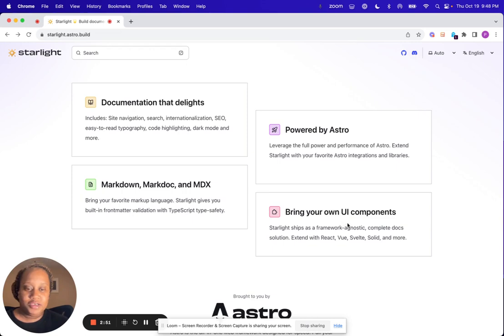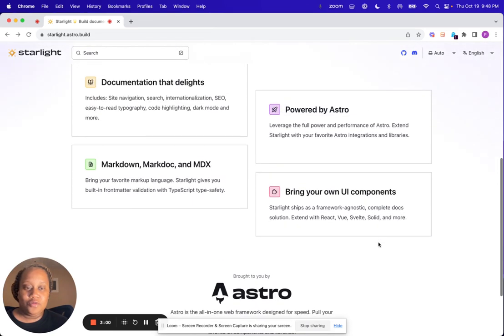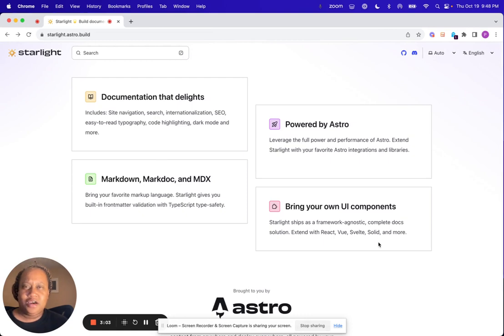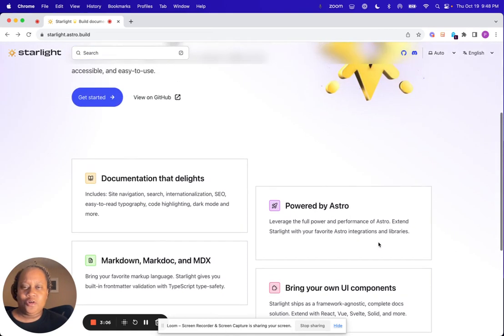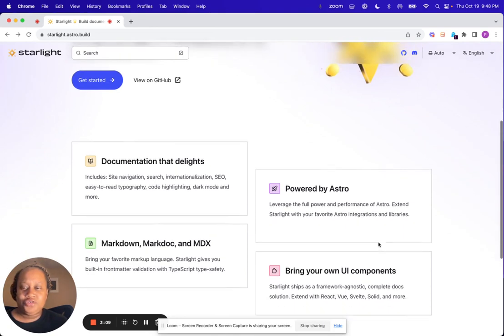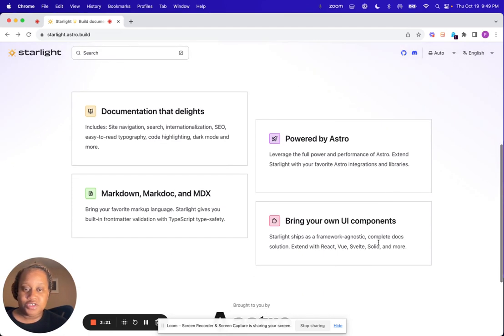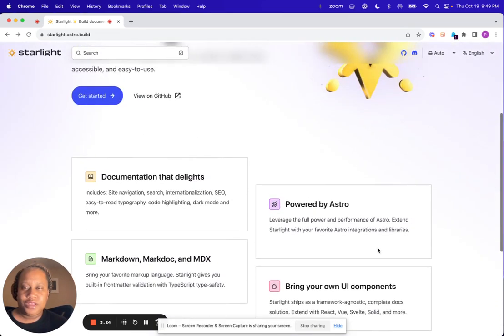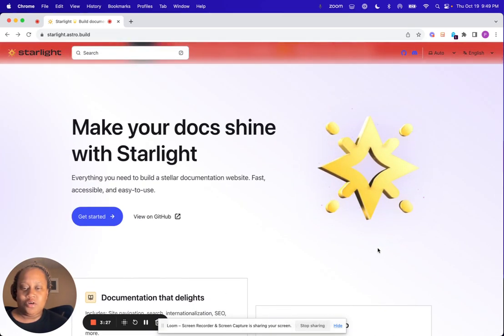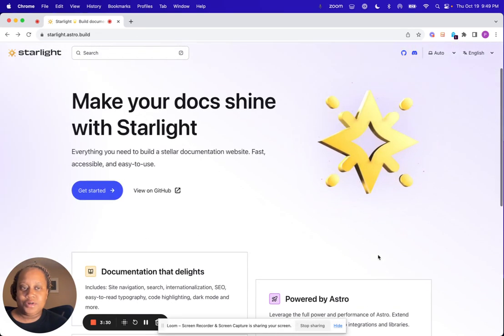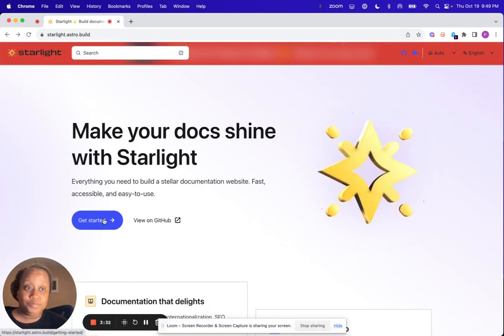Framework agnostic, extend with React, Vue, Svelte, I don't know how to pronounce that, Solid, and more. Okay, this all seems positive. I'm not sure who this is for, it doesn't explicitly let you know who this is for, but the features make me excited because these are things that I look for in terms of documentation. It's very engineering focused though. It's a lot about the tooling as opposed to the content experience. But you know what? Let's get started.